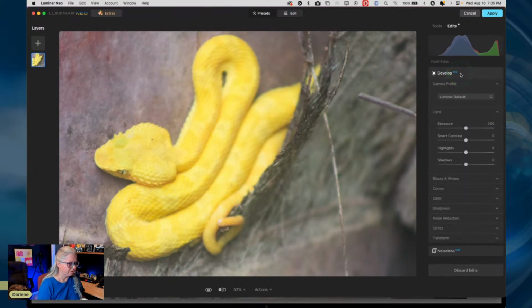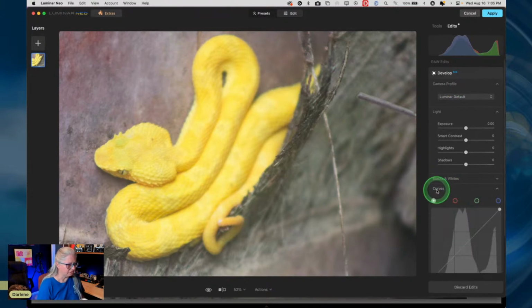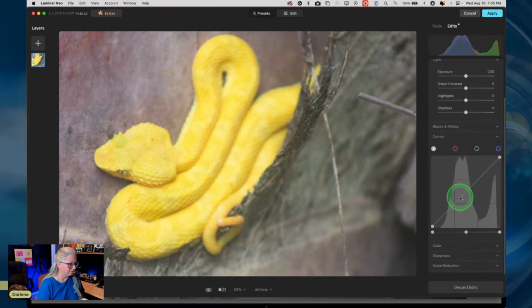So develop raw. The first thing I would do on this one is increase the blacks because there's no black here. So I'm going to do that by pulling this over on the curve. I've got the clipping warnings on, I think.